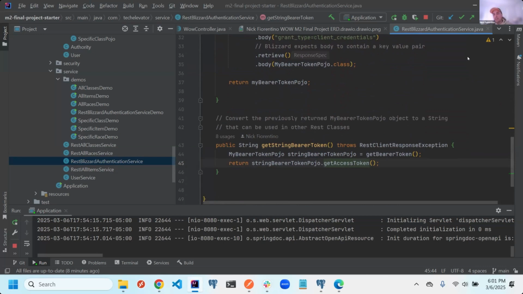And the access token expires after 24 hours. So I had to set it up where every time you do a GET request from the official WoW API, it gets a new access token. So that's pretty much it.